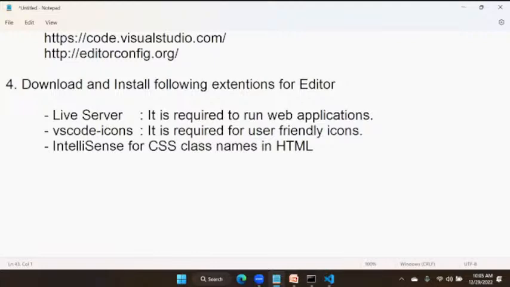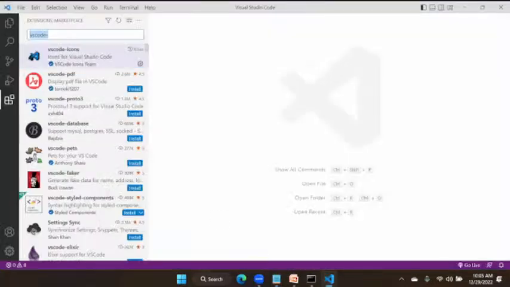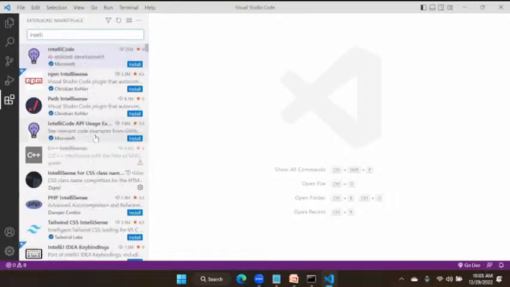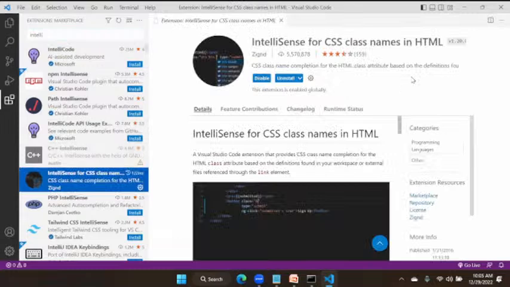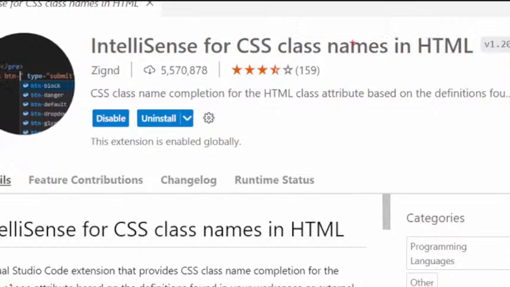And for that, you have to download this extension, IntelliSense for CSS class names in HTML. It will help you more in HTML and CSS. In your Angular, you have to build a lot of HTML and CSS. In that case, this is very important. So you search another extension, IntelliSense for CSS class names. This is another extension you can install. IntelliSense for CSS class names in HTML, you can download and install this one also.